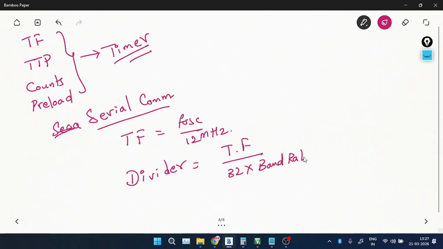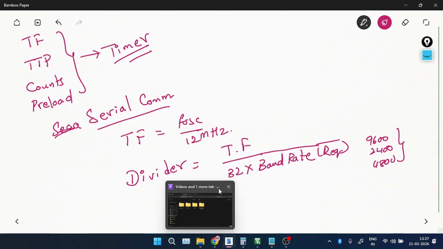Baud rate. This baud rate is your required baud rate. It can be 9600. If we are talking about our experiment, this is the required baud rate. It can be 9600, it can be 2400, or it can be 4800. We will try all these three and I will show you the theoretical calculations also.